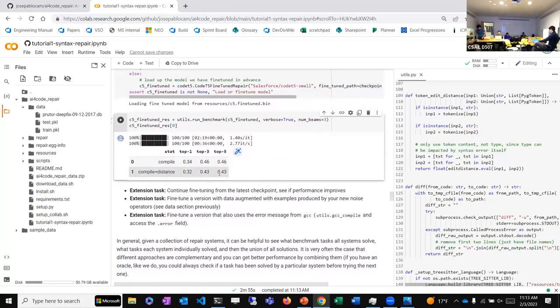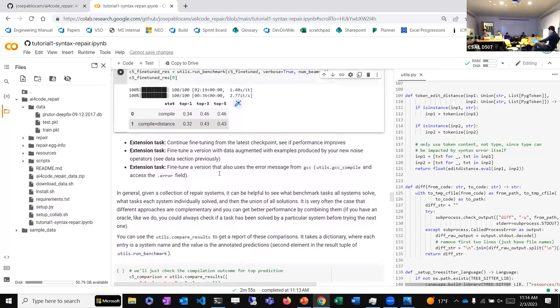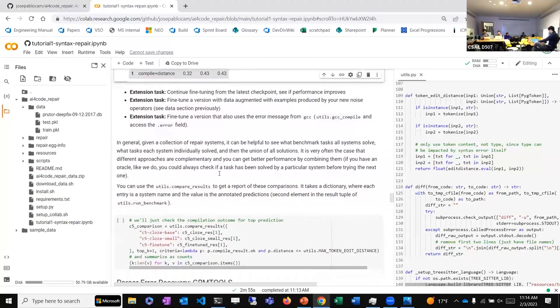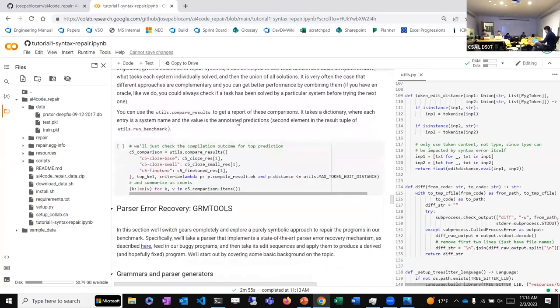So at top five, you're fixing 40-plus programs, which is kind of nice for 40 minutes or however long of time doing. I think if you added more noise operators that are more realistic for students, I could see this get to 60% with some effort.